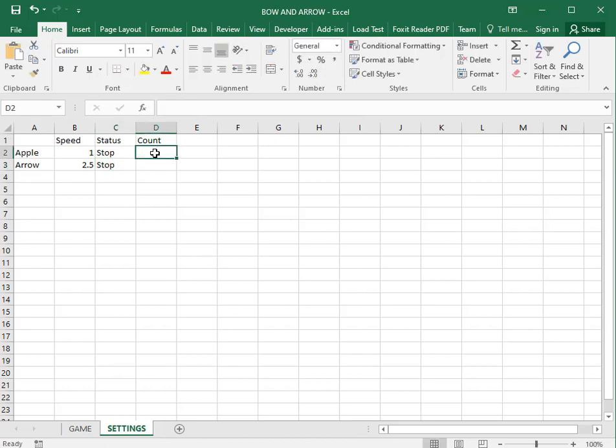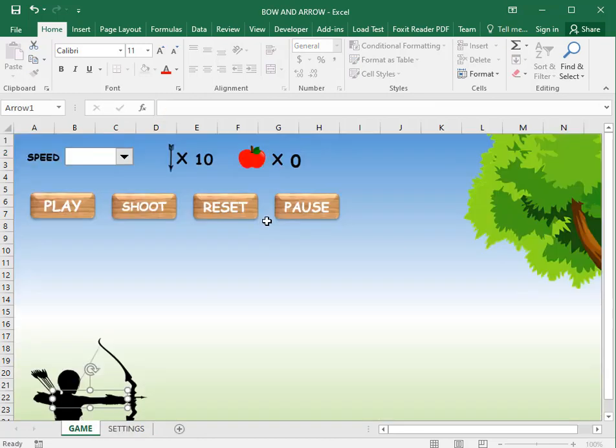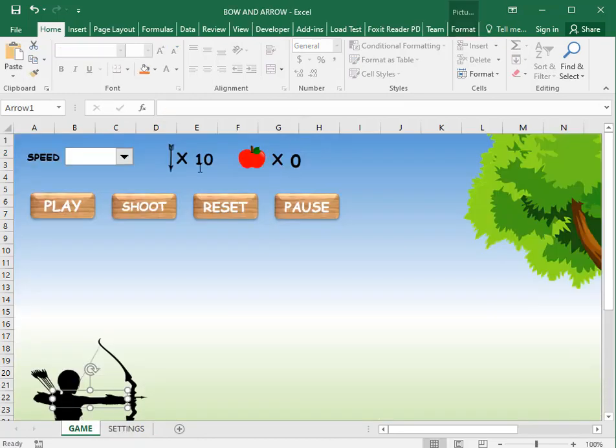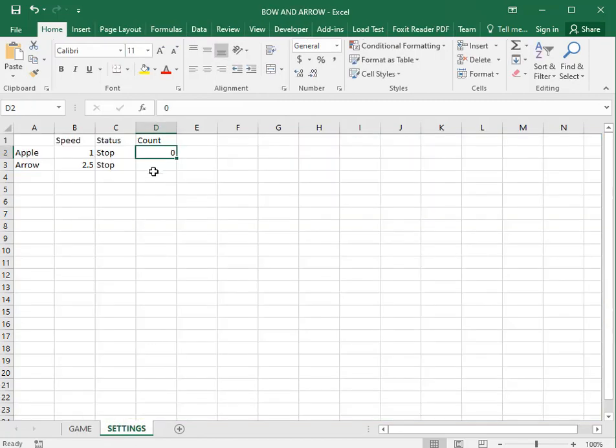Then the count, the apple count, that is the default settings. What we are doing is the default settings. So the apple count, when the game starts, is always what? 0. It's always 0 here, and the arrow count is 10. That's what we are doing for now. So the arrow count is what? 10. Good. Now let's go to the game.